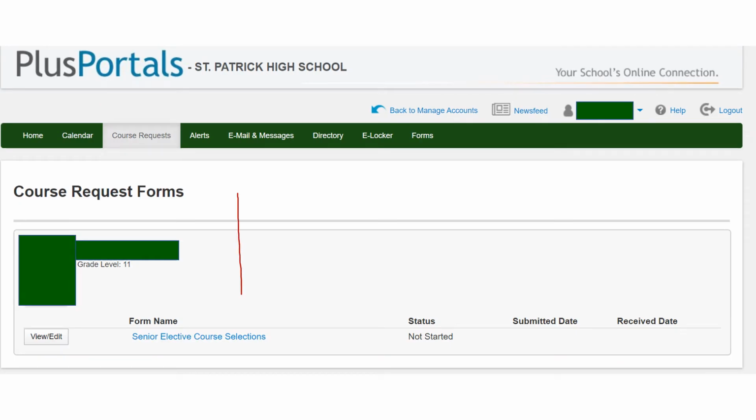This is a demo as a senior, so you will click on your senior elective course selections. That's okay. If you are a sophomore, it's going to say sophomore. If you're a junior, it's going to say junior. It just depends upon what level you're going into next year.